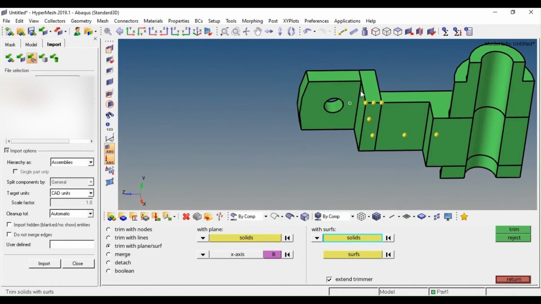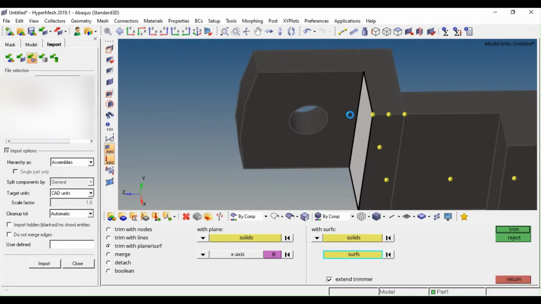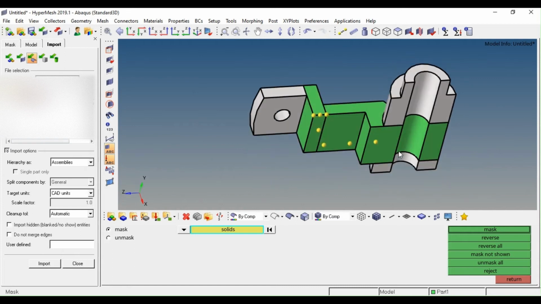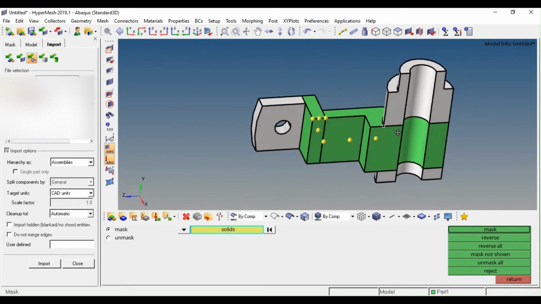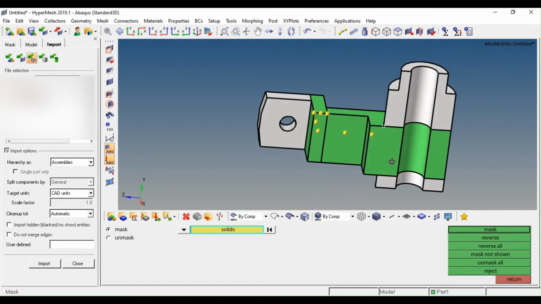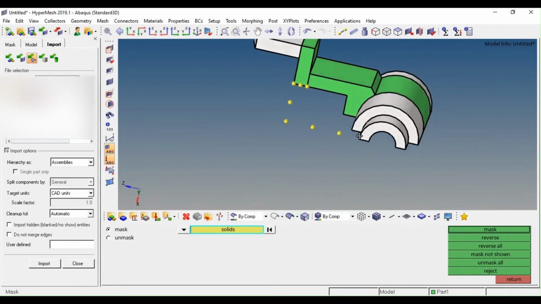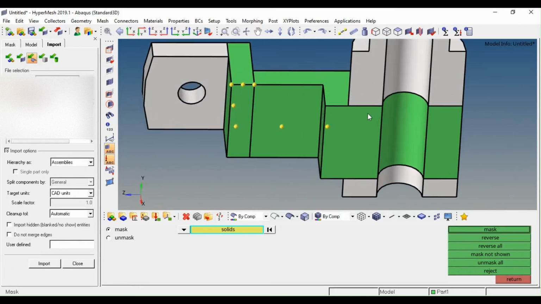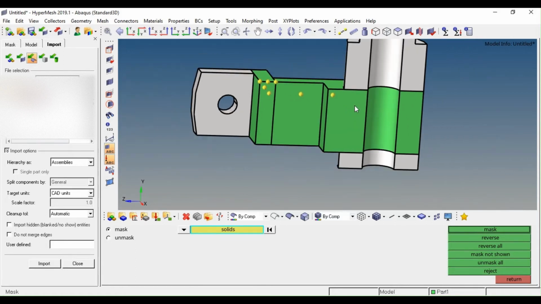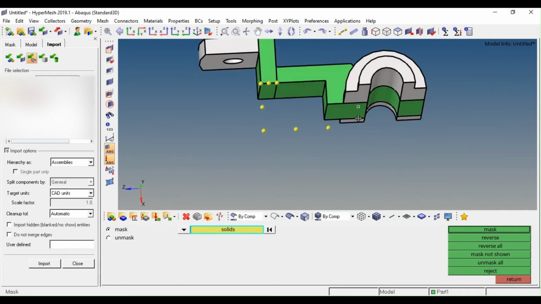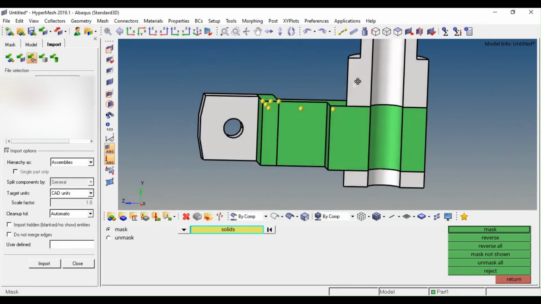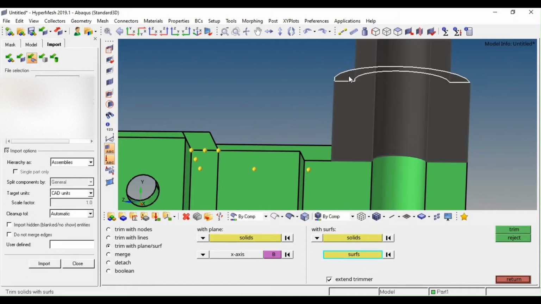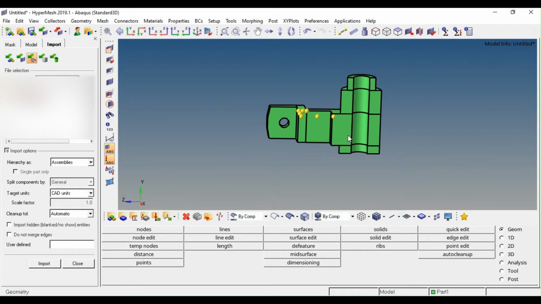Then we need to cut this also. So solid, this plane is fine. Trim this. Done. So we have got these different solids here, and now we are good to go here. One more plane we need to do here, so I will just do it. Done. Now I will just save this view.